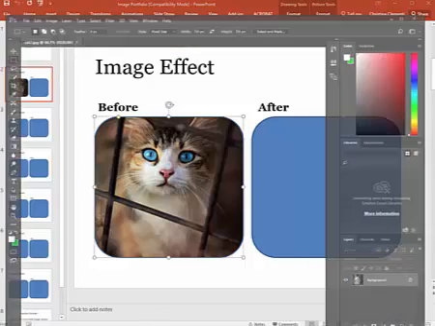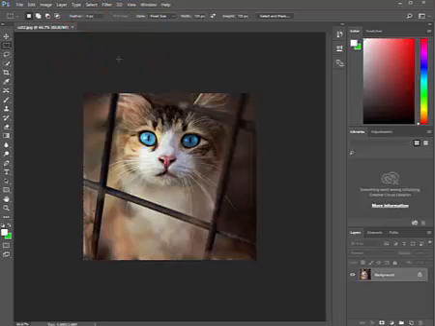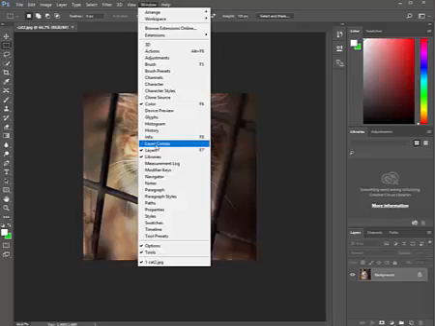I'll go back to Photoshop. To get rid of that selection, you do Select, Deselect. That makes it easier to edit. You need to have the Layers window open, and you can see in the bottom right corner I do have the Layers window. If not, you would go to Window and then choose Layers.